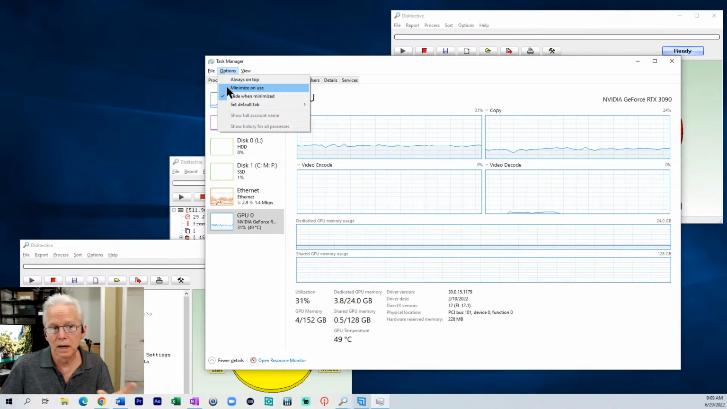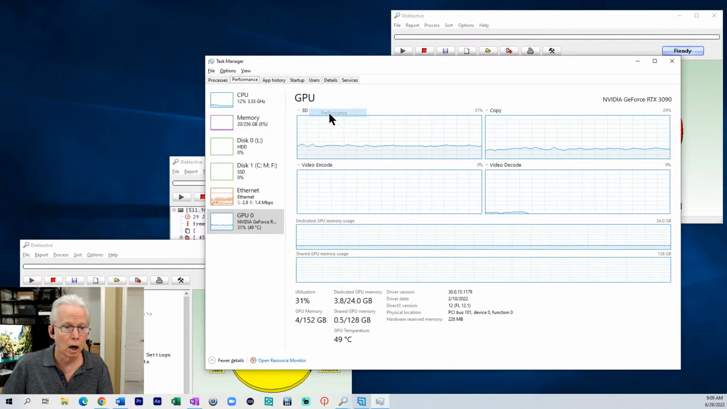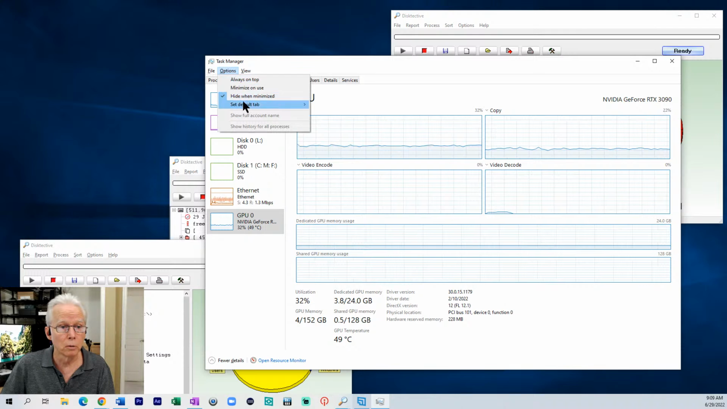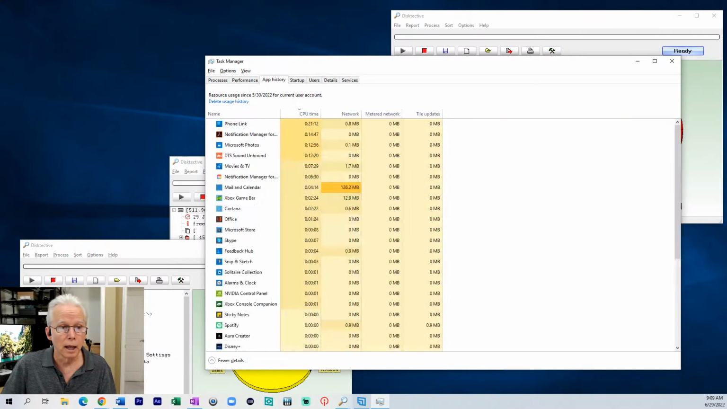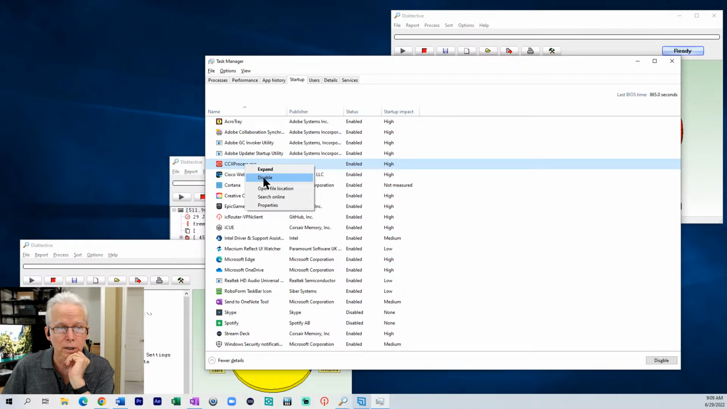Then this minimize on use, I've never found a reason for that. The always on top, I've never seen a reason to use. The default tab, perhaps you want it to always open onto the Performance tab, which is what I'm displaying right now. Maybe you want it to always open onto something else. Depends on what you're trying to troubleshoot at the time. The app history, we took a little look at that, and that shows the history of your applications over a longer period of time. And then the Startup tab we talked about briefly, where you can right-click and disable items.